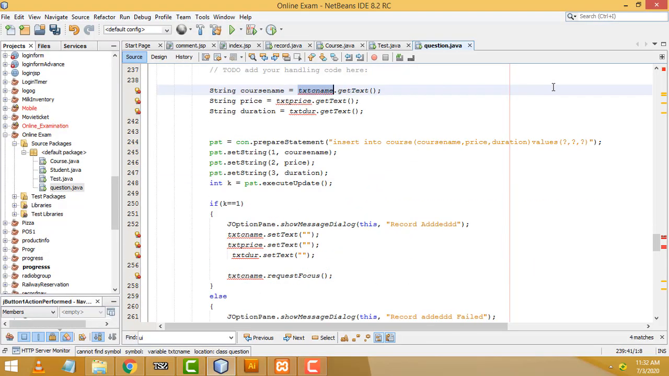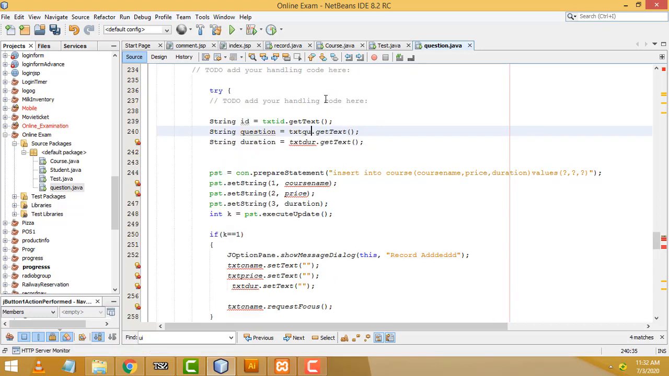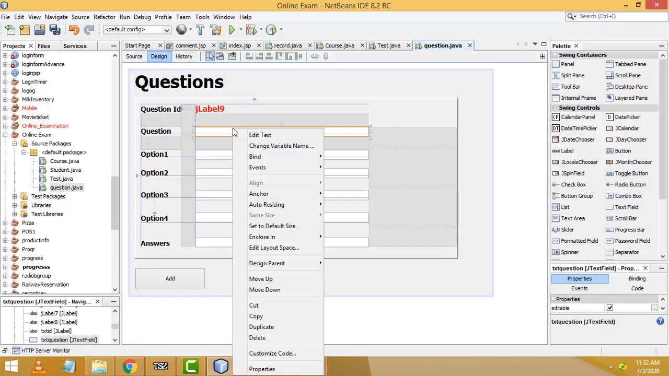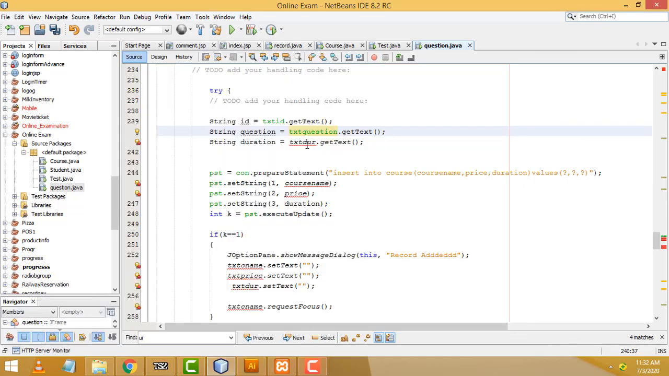we have to equal into the relevant text fields, right? So txt id dot get text, this one should be id, this is a question. Question text box name should be txt question. If you do not remember that, you just go here, right click, change variable, you can check here. It's very simple. Third one should be the option one, so txt op1 get text, right? So this one is option one, op1. Same thing, Control C to copy, Control V to paste here.